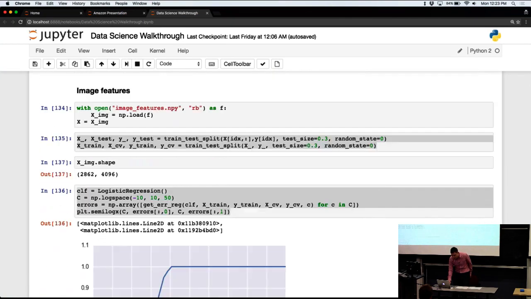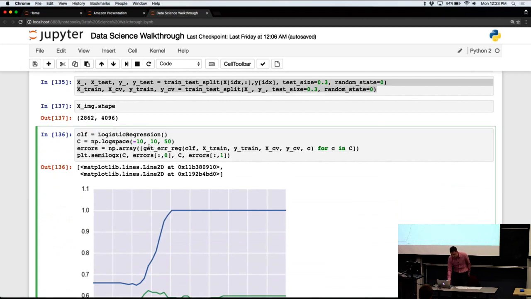We didn't normalize the first ones. We used TF-IDF. So we didn't normalize when we had the text features alone. We just used TF-IDF, and that worked better in our case.